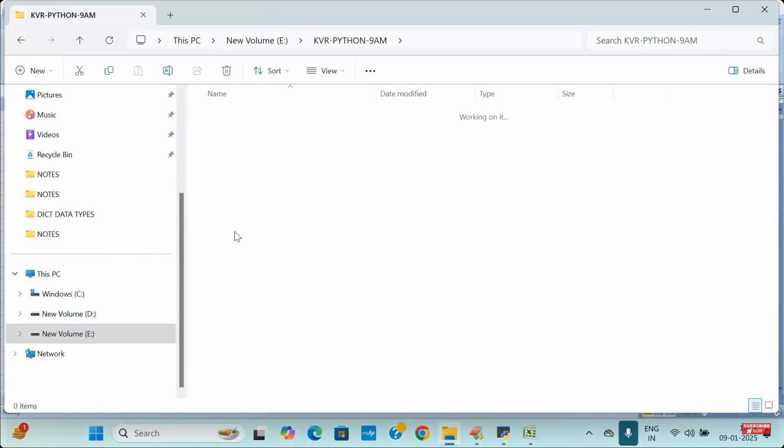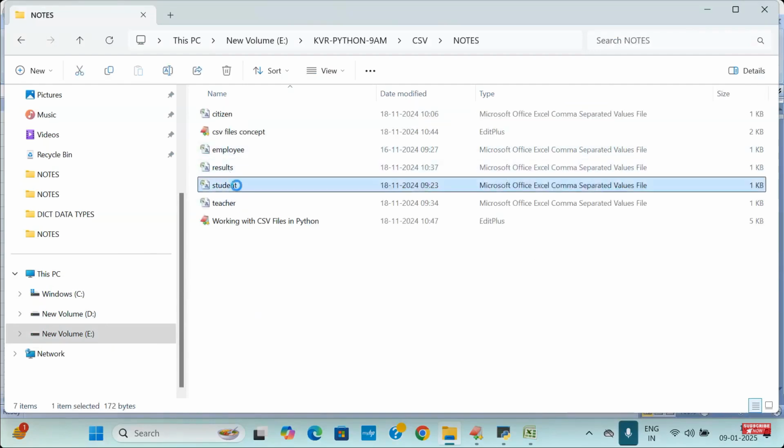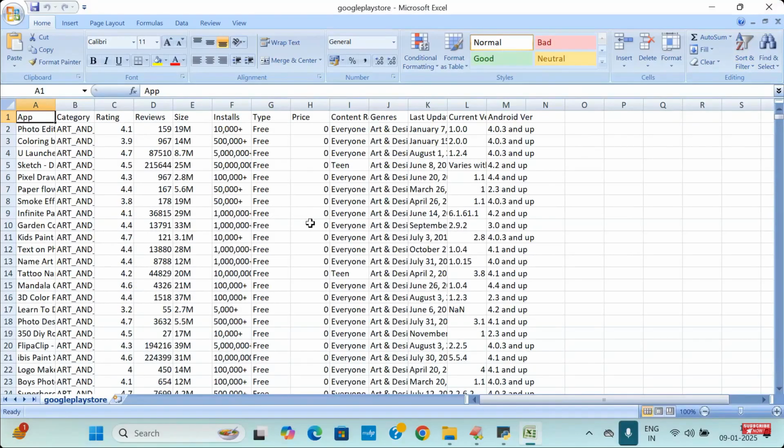When you go to the CSV, they are going to have first level CSV examples here. First, a small CSV file, student here. This is called small data, a small CSV file, an Excel sheet. How to create an Excel sheet using Python dynamically, I will explain in the classes. Such a big CSV file contains app name, category, rating, reviews, size, installs, type, price, content, genres, last updated, current version, Android version.